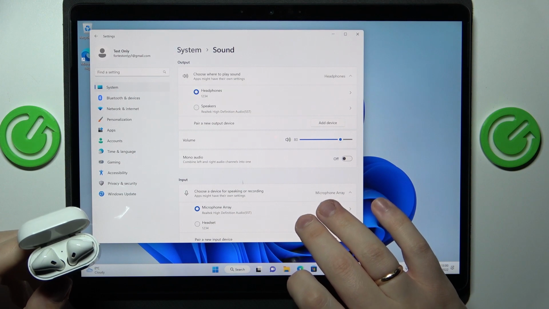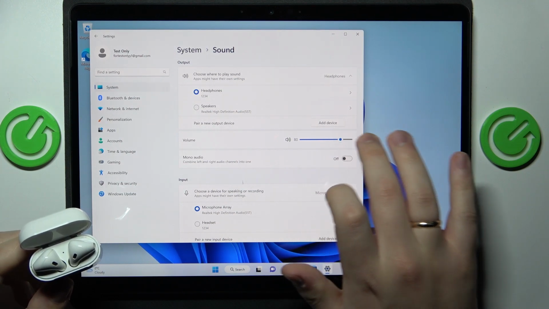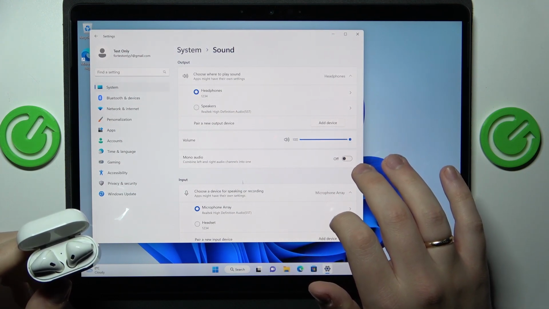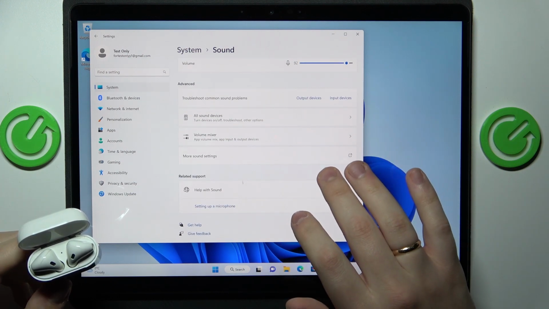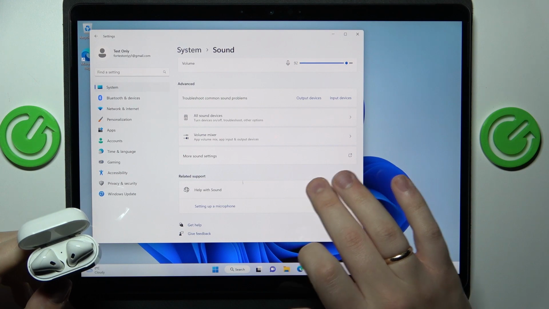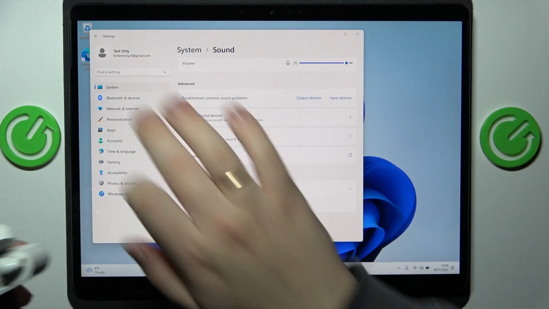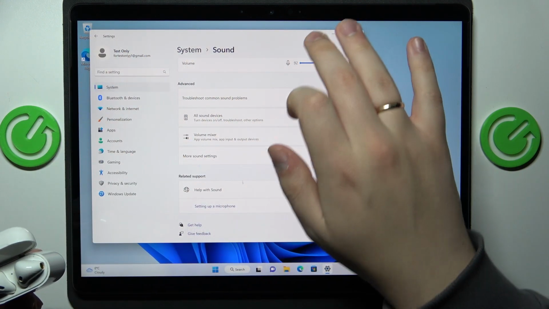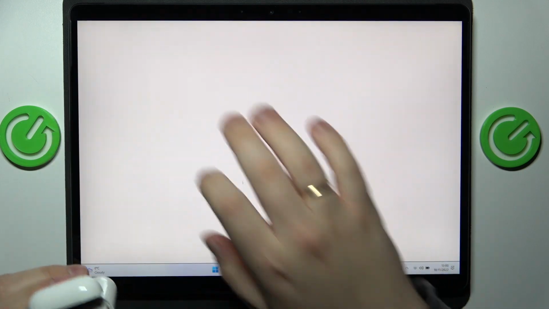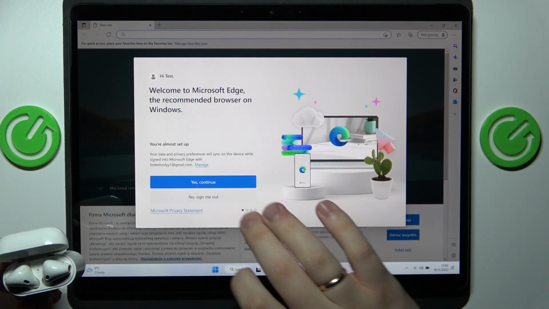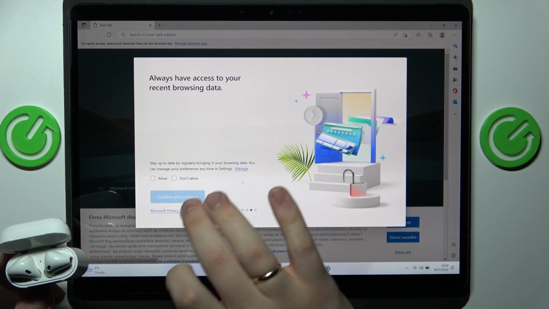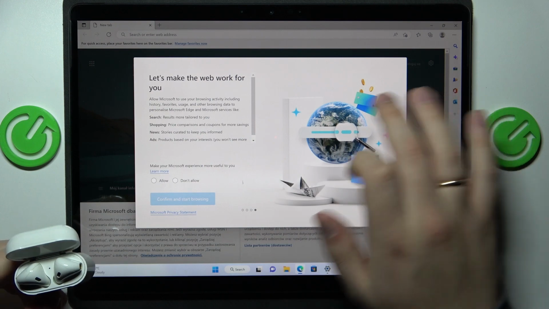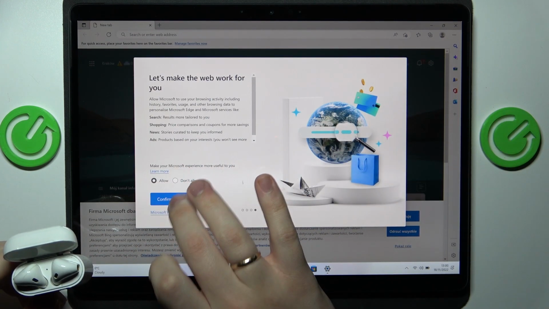Let me quickly think how I can demonstrate that to you. Is there any sound test I can perform in here? Not sure really. Alrighty, then I'll just open up Microsoft Edge and play something from the browser, just to show you that those AirPods are actually connected and can be utilized.